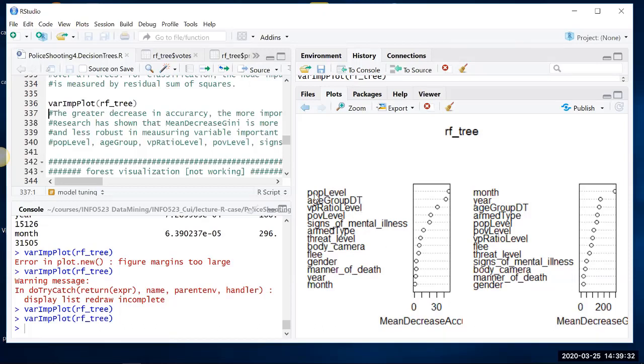So in this example, we see poverty level, age group, and victim population ratio levels. Poverty level, those are the more important attributes used in prediction. This is confirmed when we look at the trees that we generated last week. Age and poverty level were certainly included in almost all the trees that we generated.